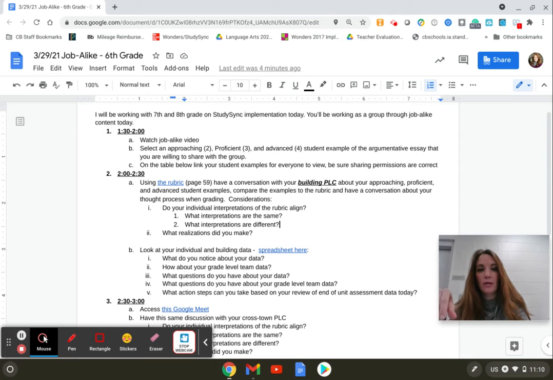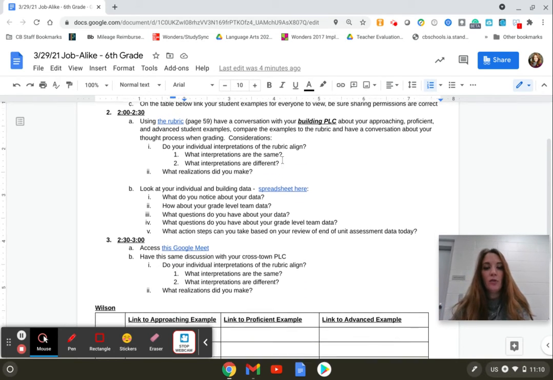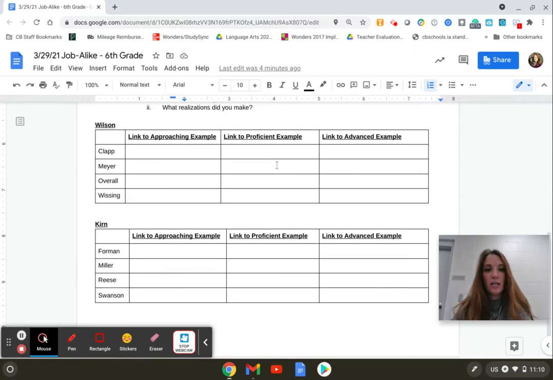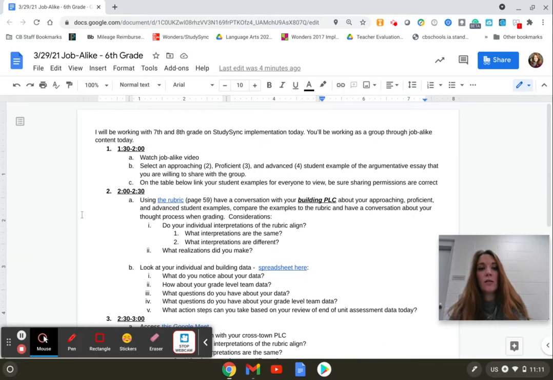Once you have the approaching, proficient, and advanced student example selected, if you could come down here to the bottom of this agenda, there's a table for Wilson and a table for Kern. Go ahead and link your approaching, proficient, and advanced example in the corresponding row so that everyone can access them. And then if you would make the sharing permissions so that anyone at CBCSD can view, that would be awesome. So we can all view each other's student examples as we're having these conversations.